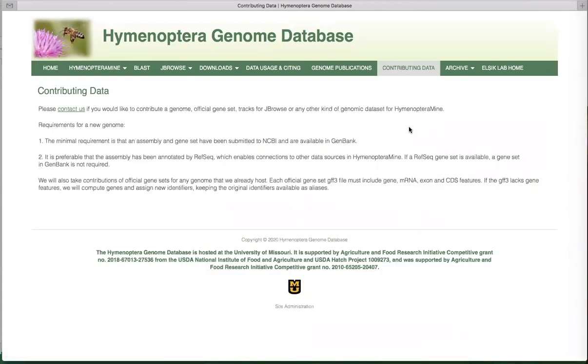We have a new tab called Contributing Data. So there's no way for anybody to actually upload data to Hymenoptera Genome Database. It needs to be just basically communicating with us, and if you have data that we can incorporate, then we would work out a way to get that from you. So we would either provide a way for you to upload data to the server, or there'd be some other way.